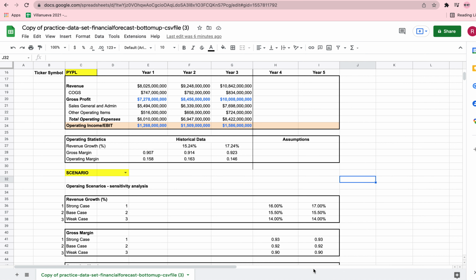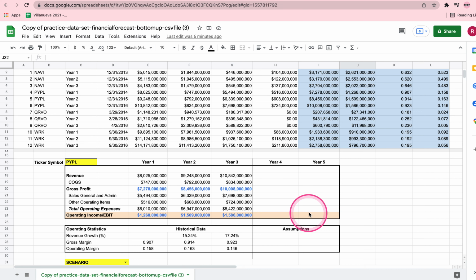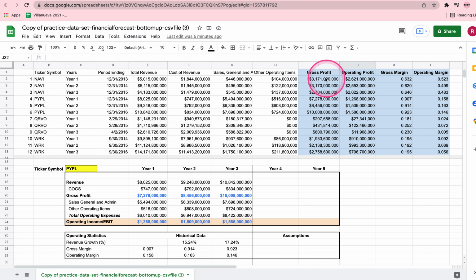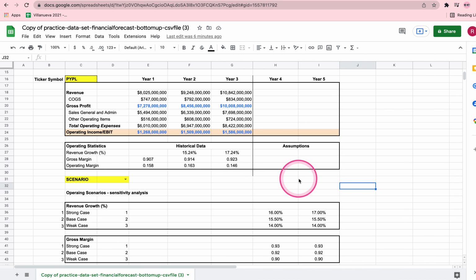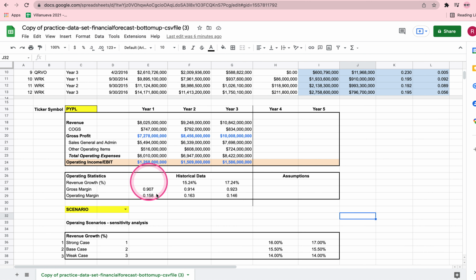All right, so final video. I hope this would be the last for questions number 3, 4, and 5 of lesson 20. So in the first video, we took the gross profit, operating profit, gross margin, operating margin. Then we created this table. On the second video, we filled out all the information for the historical data. So for this third video, we will now work on the assumptions and the forecasted data.